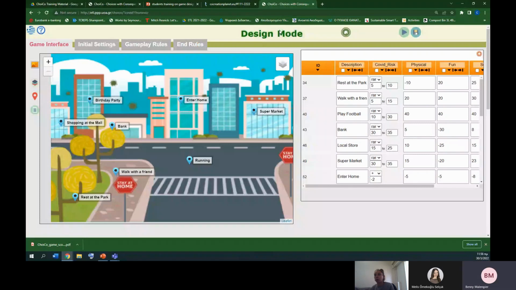So the 4 categories of changes have to do with the interface, the initial settings, which is where the player starts, and the game and end rules. I will show you some examples here.